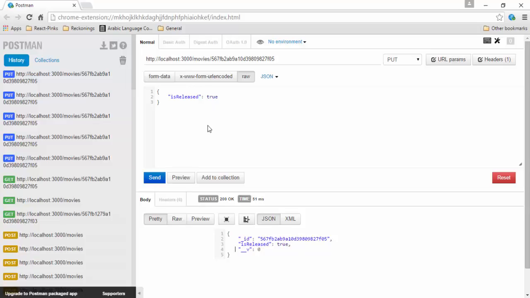This is the problem with put request, so it's going to update the entire object. So we are not sending the genre and the title properties. It has removed everything. So we're going to fix this issue in our next video using patch request.